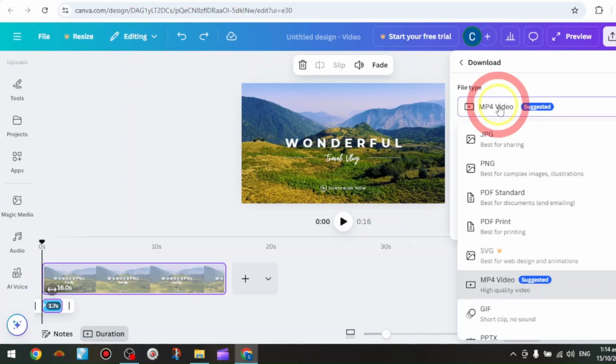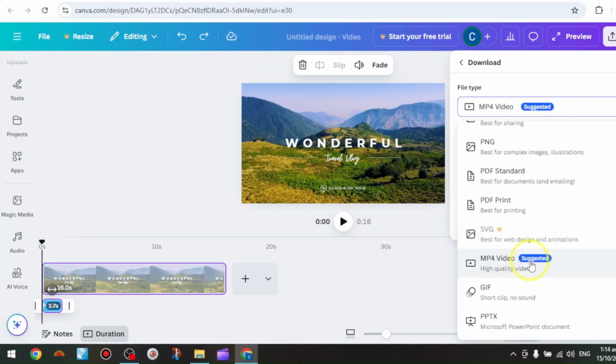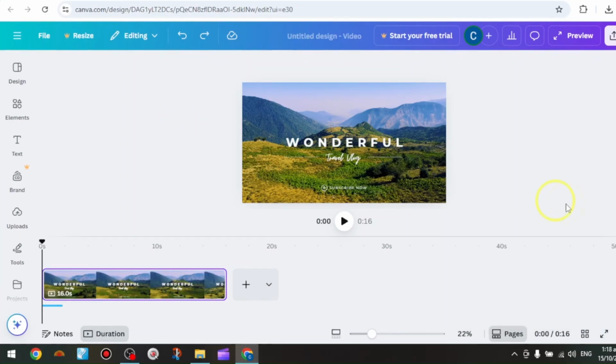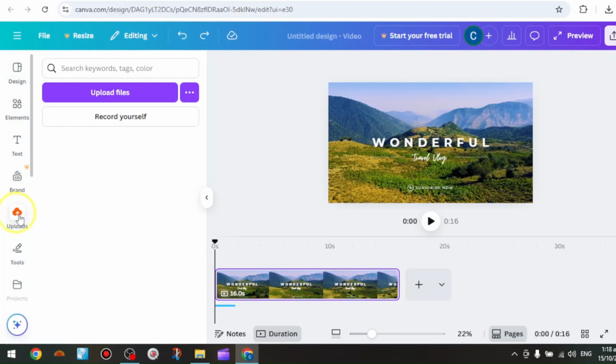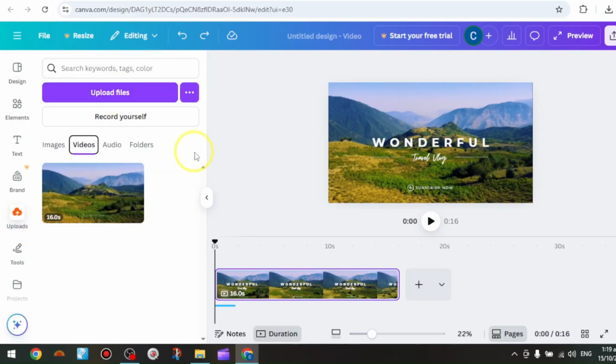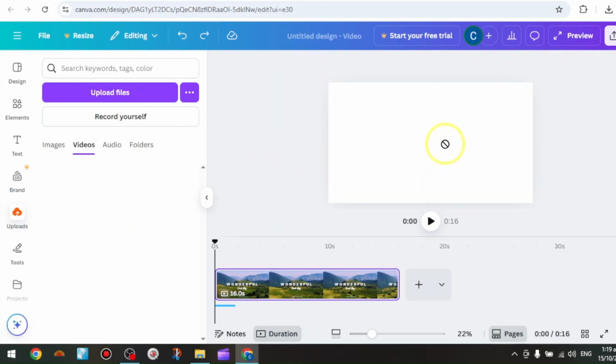So we're going to download it as an MP4 video. Proceed with download. So once the video is done downloading, you just have to upload it once again on this canvas. And to do that, in the left panel, click on Uploads. Upload your file by clicking on Upload Files, and you can drag it back to your canvas.